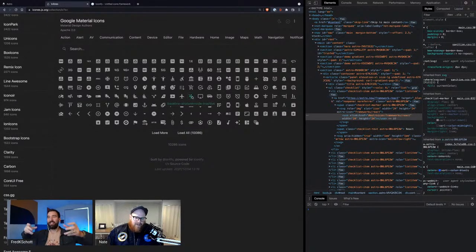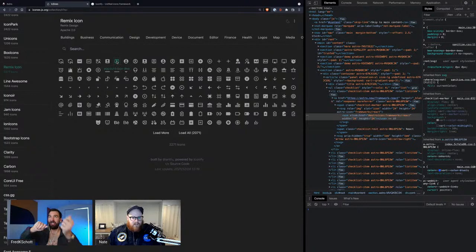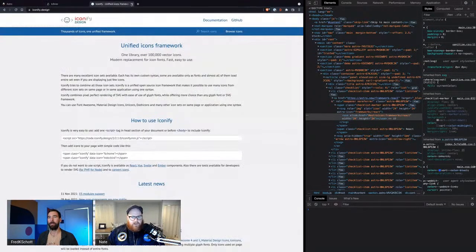Right. In the past, each of these collections would be an npm package that you had to download and save locally, and it's all either JS or some SVG that gets injected via JS. This is different from that, right? This is different.